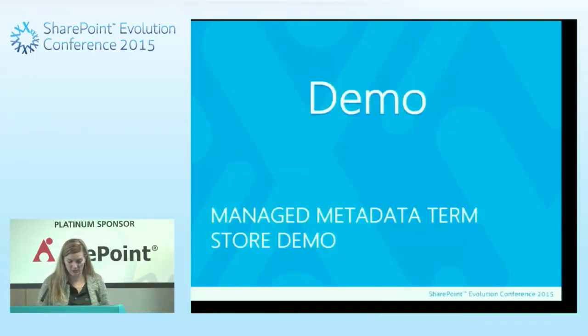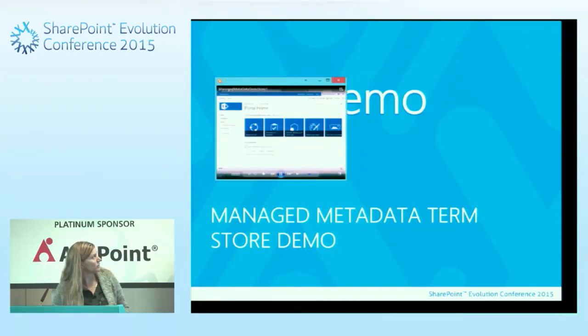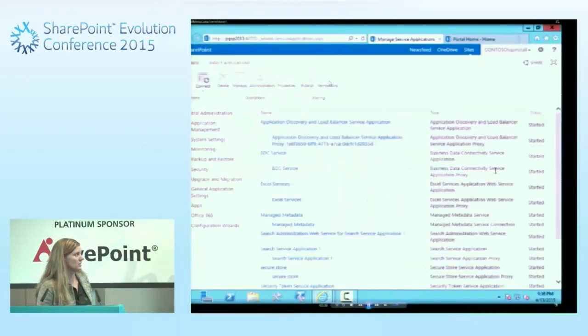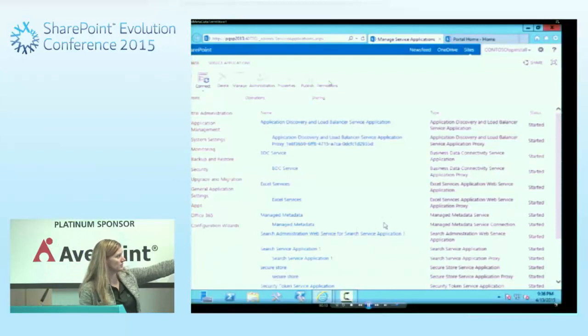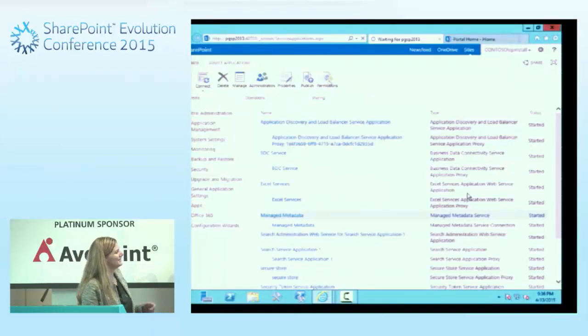All right, so a very quick demo here of how you would manage a metadata term store. I'm trying to make sure that we have enough time to have a break in between sessions here. Manage metadata term store. Make it big for you. All right, so I've gone in, and I'm doing it from the managed service applications, and you get the managed metadata term store. I'm going to give all these videos to Steve, so you may or may not get them. I don't know, we'll see what happens. I know you're getting the slides, but I don't know if you'll get the videos.